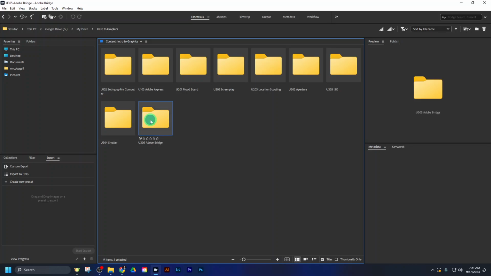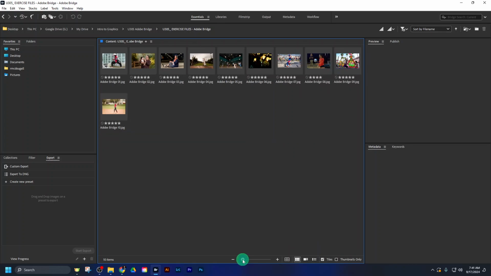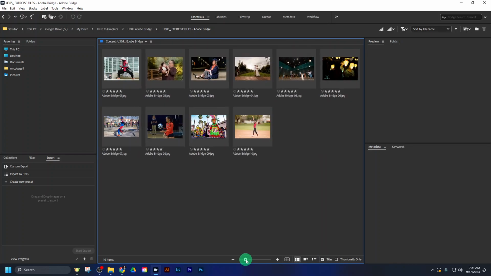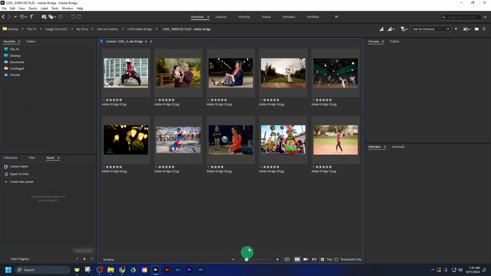Here's Adobe Bridge right here. And here's all 10 exercise files. You can view them however you like. If you want to increase the thumbnail size, you can come down here to this slider. See how if I drag it to the left, it makes it smaller. If I drag it to the right, it makes it bigger. So it doesn't matter. You can change the view however you want. I'll leave it like that so I can see all 10 of them.